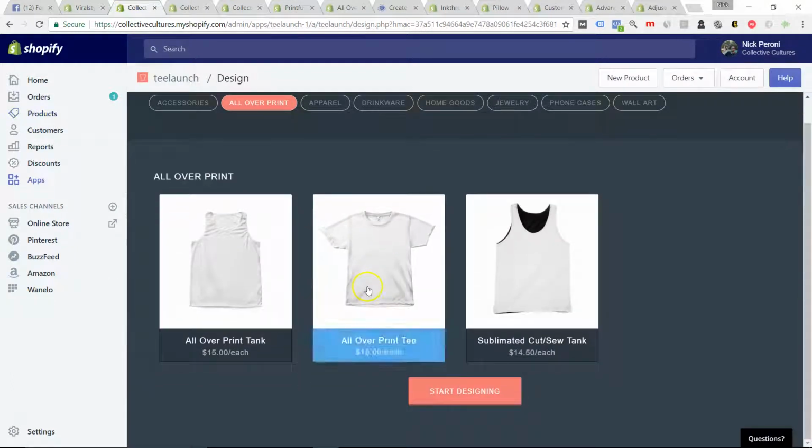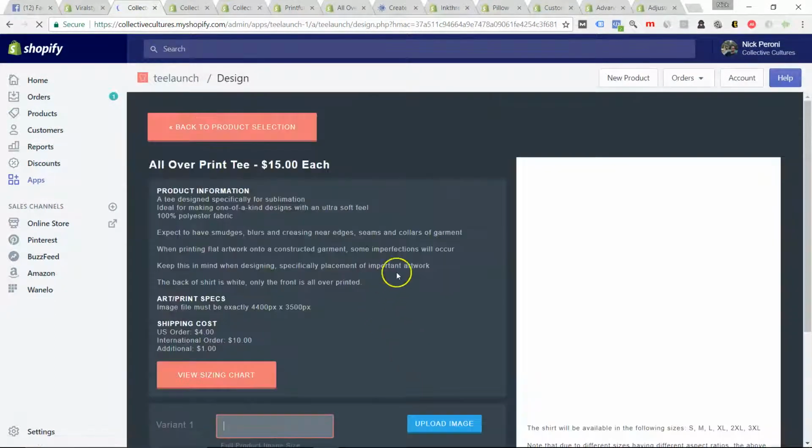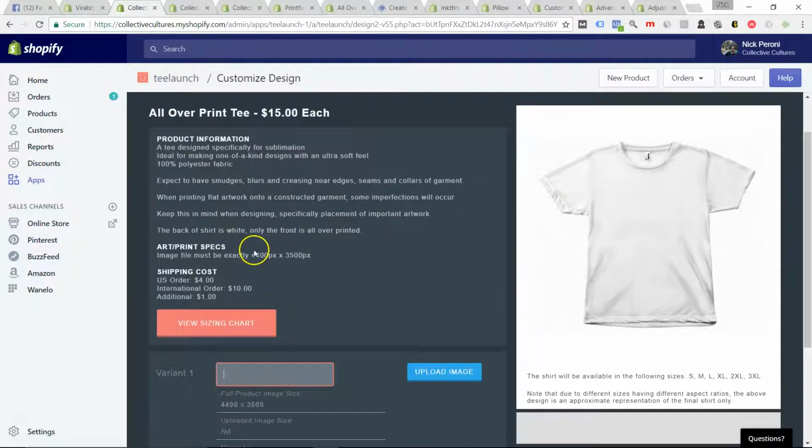Now, when you do shirts like this, or any shirt really, you're going to see that they give you the size that it must be. With an all-over print shirt, you're going to have to size it specifically, okay? Because most images are not going to come in that large of a file size. That's a really high resolution, because it has to be able to fit. You can see the square here. It has to be able to fit and wrap around the whole front of the shirt, all right?